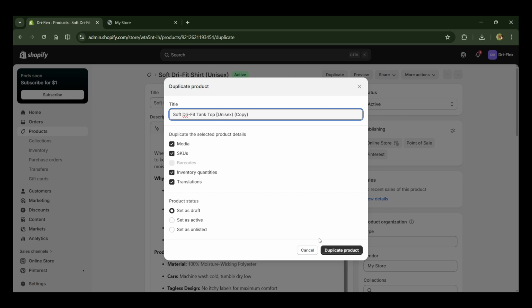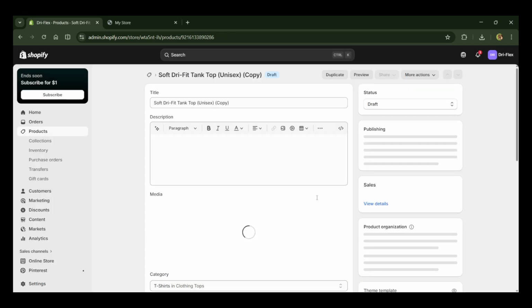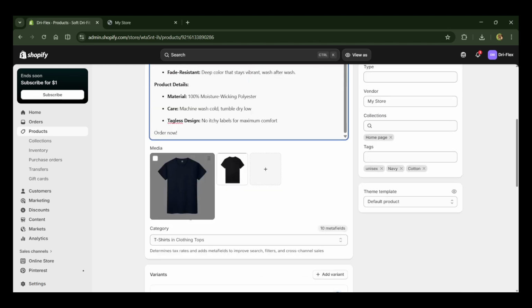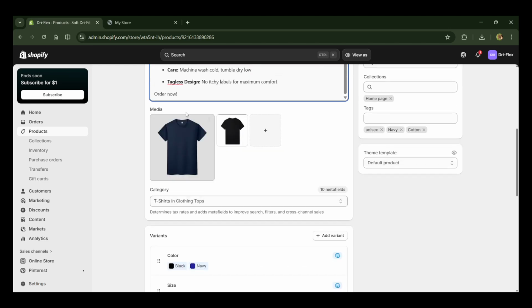Shopify will take you straight into the editor for your new draft product. Now, make the quick swaps. For example, change any navy text to white wherever it appears in the title and description, so everything reads correctly. Then upload your new photo that matches the color or variation you're adding. Because you duplicated the original, the rest of the product structure is already in place, making these edits fast and clean. When you're done, hit save.